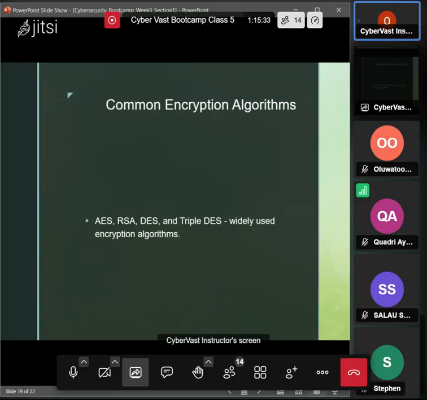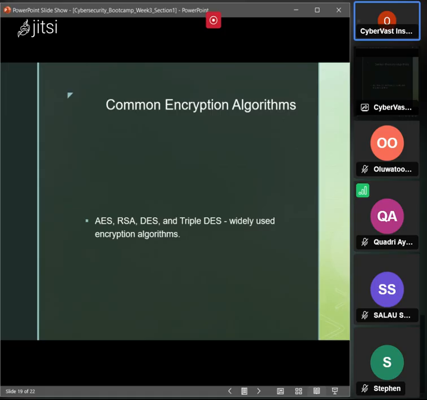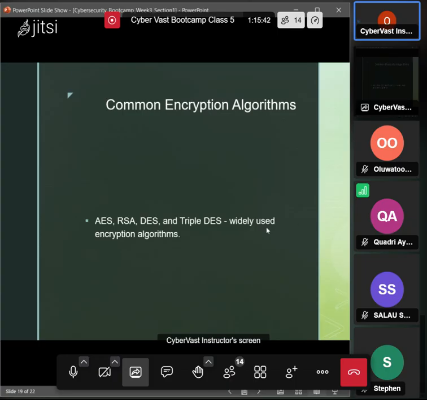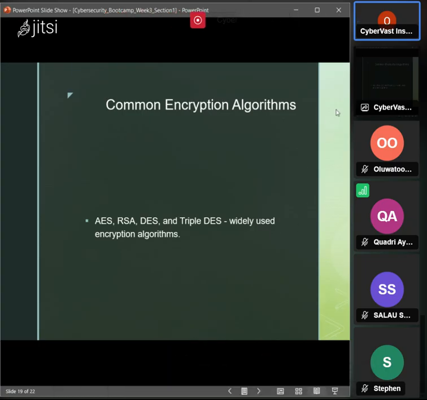So these algorithms, their functionality varies. The way they function, they have advantages and they have disadvantages. They are just like the framework, the principles that guide how files are encrypted.